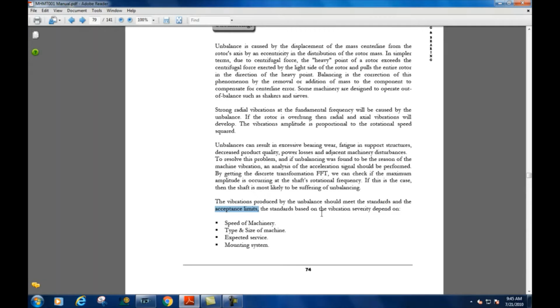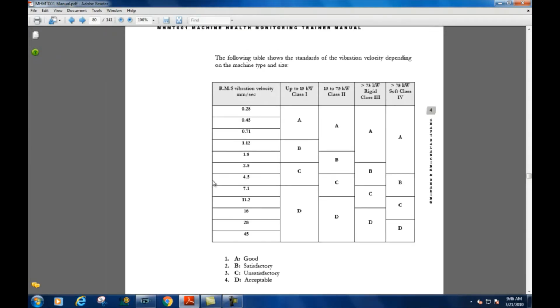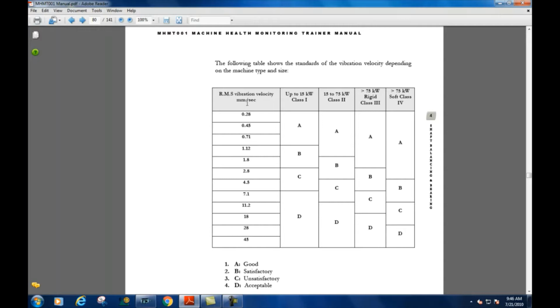Those factors and parameters depend on the speed of the machinery. For machines with low speed, we have one standard, and in the case of high speed, we have a different standard. They also depend on the type and size of the machine, expected service of the machine, and mounting systems. There is one table. In this table, we can see the range of vibration velocity, in millimeters per second, starting from 0.28, 0.45, up to 45.